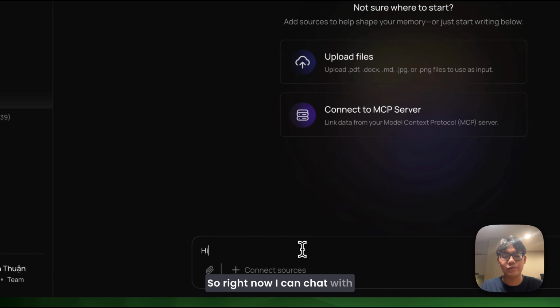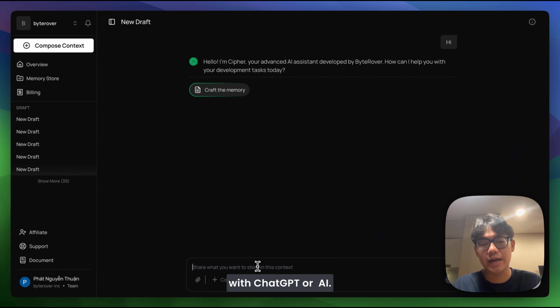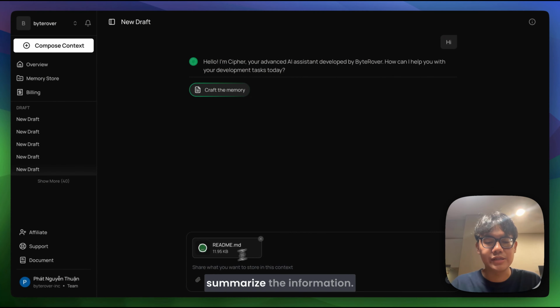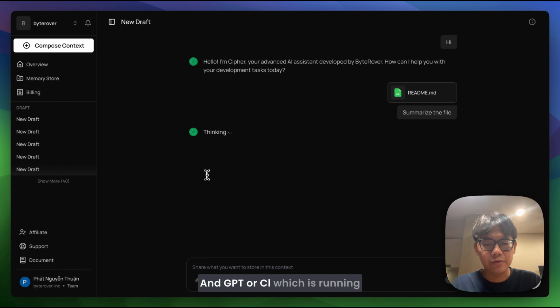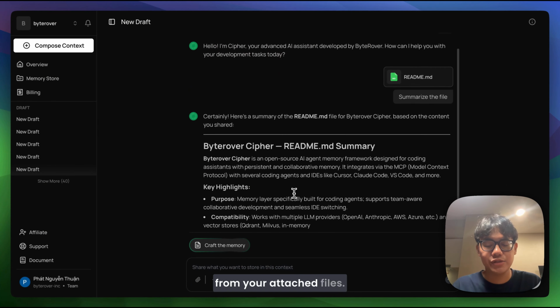So right now I can chat with the agent just like what I do with ChatGPT or Claude.ai. You can actually attach files to the agent and let it summarize the information. And Cypher, which is running under the hood, will be able to summarize all the information from your attached files.